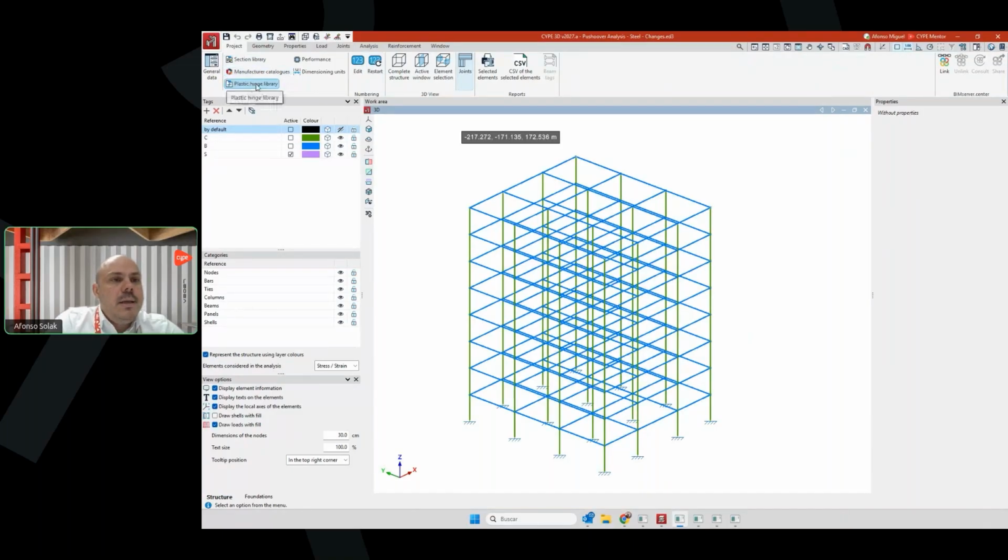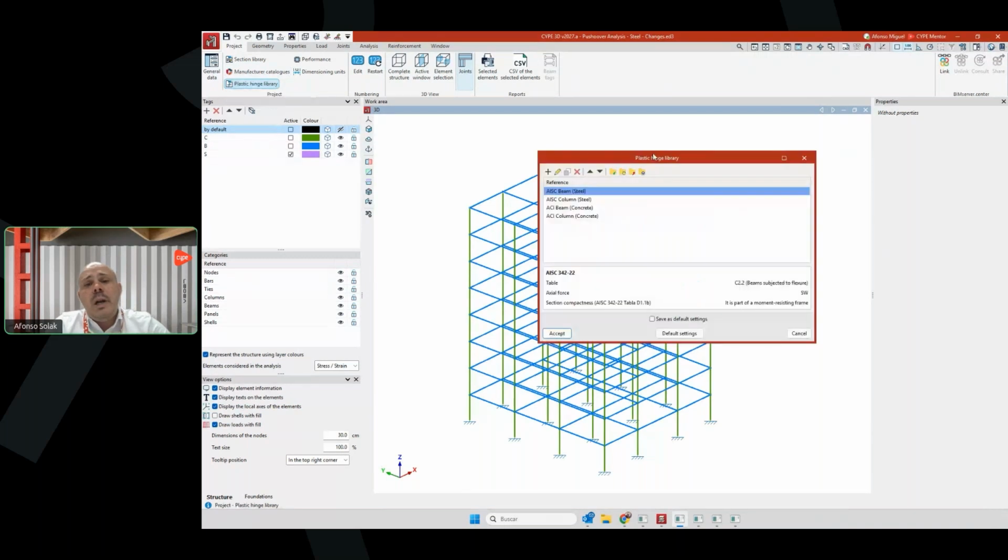Okay, this is the place where we will create a library of plastic hinges that then, in a second moment, we will introduce in the model, in certain parts of the model, to then consider it in the pushover analysis in the future. Okay, so here I can create my plastic hinge.